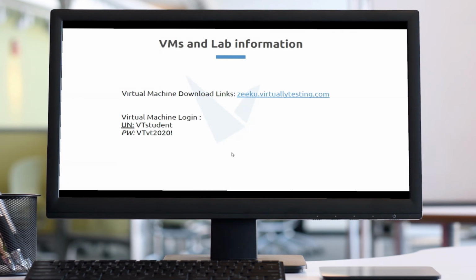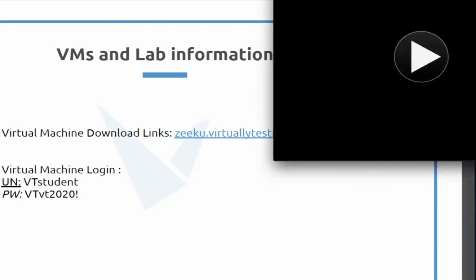The virtual machine download link is on the slide. We have created a basic Ubuntu LTS 18.04 image for you to download and play around with. I have it here on my hypervisor. I just have to play it and then the VM will come to life. The credentials are VT student and the password is VT 2020 exclamation.